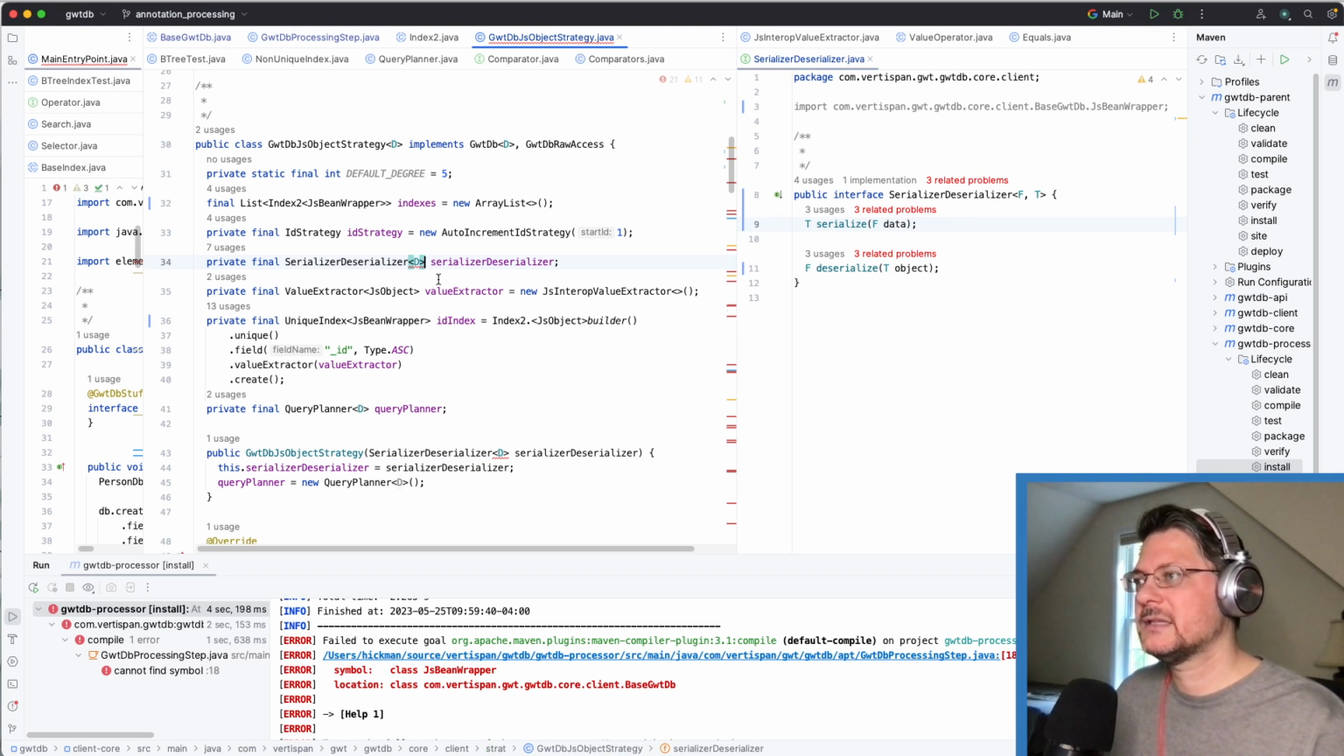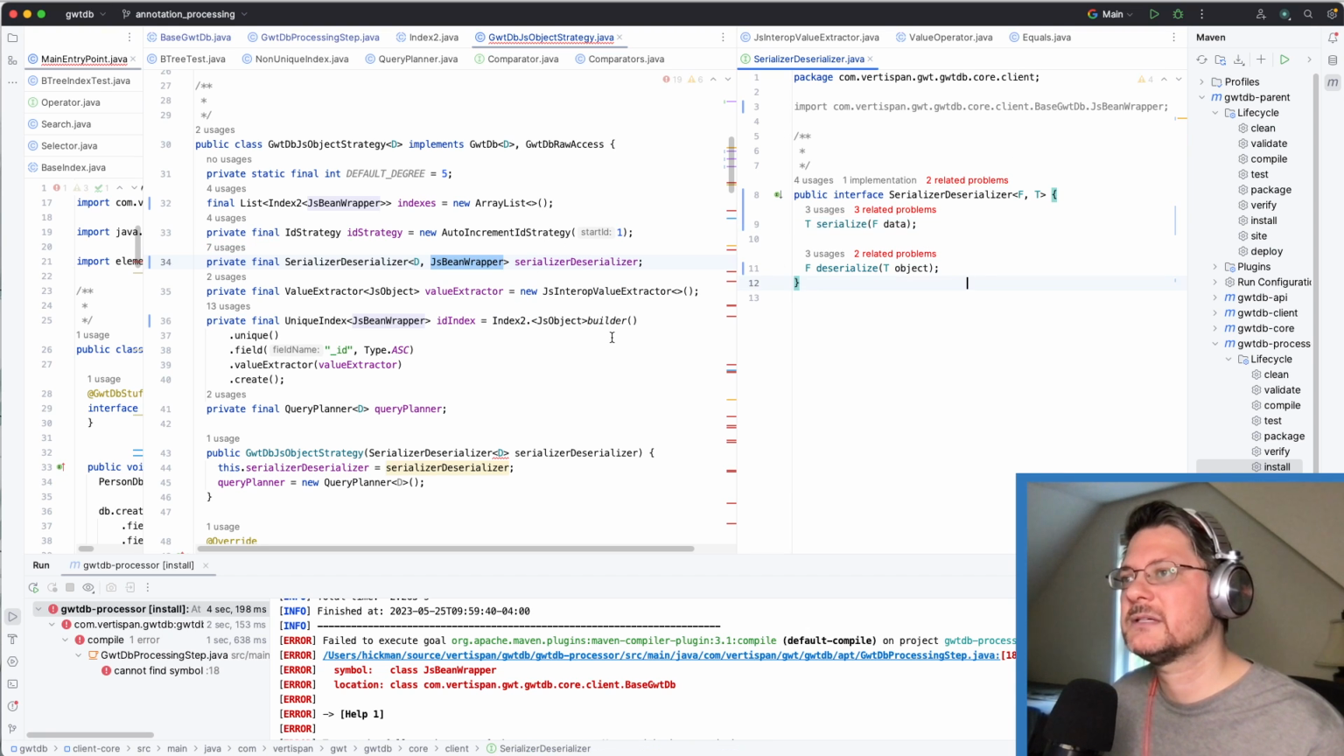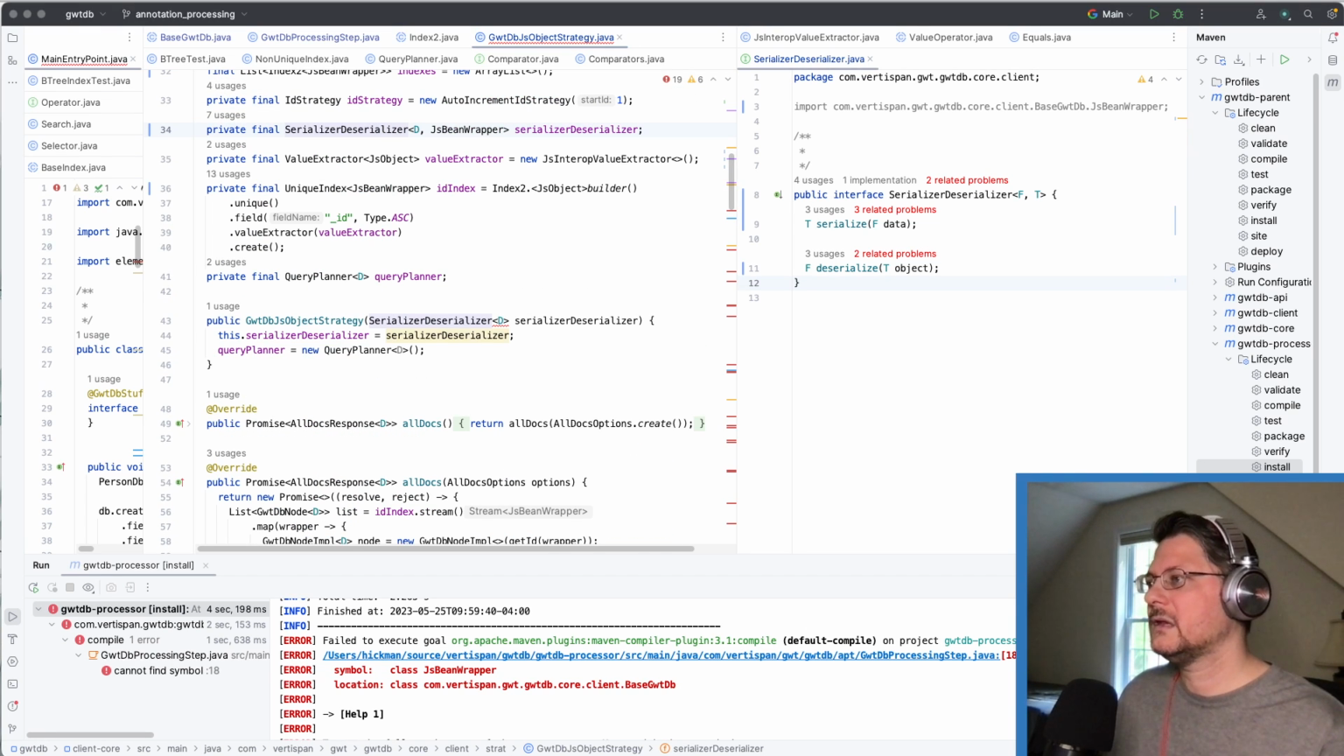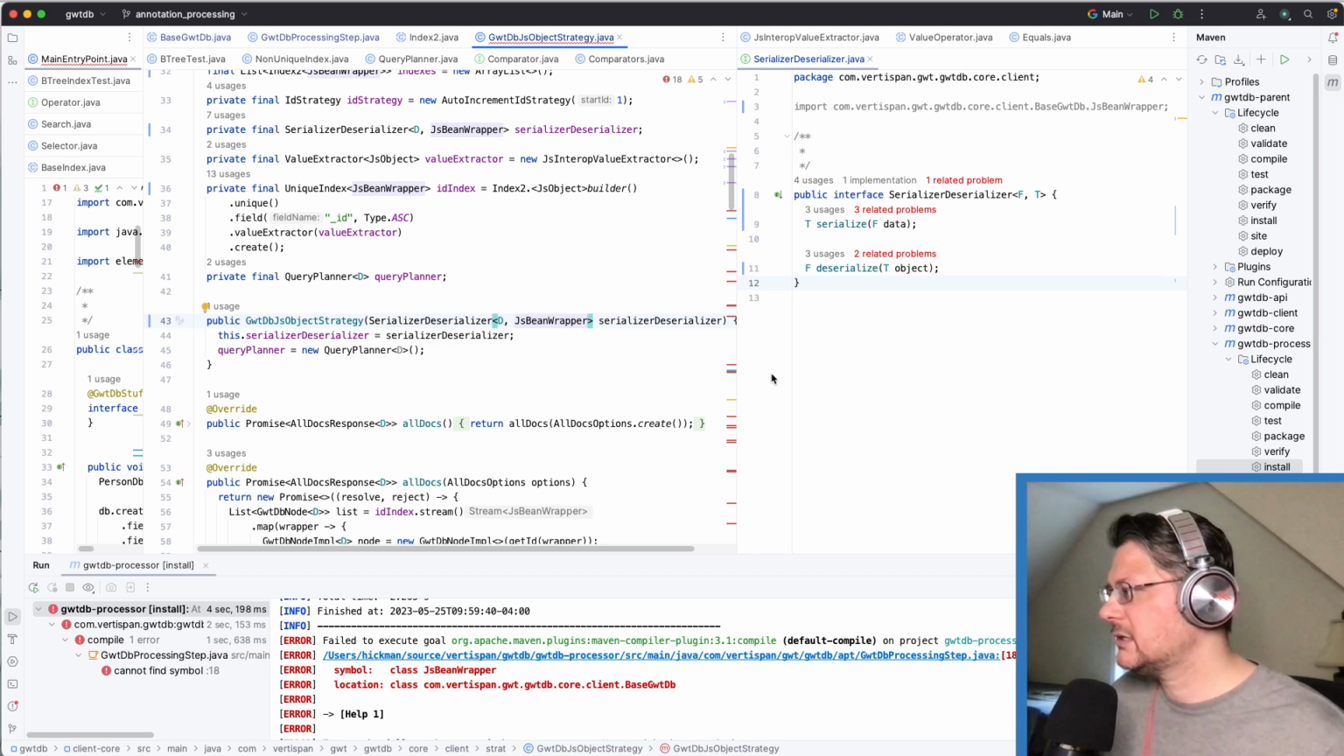Should work. So that means that this one we're going to go from that type D, which will be like a person type, to a JS bean wrapper, and then vice versa. Because we should be able to reuse this serializer deserializer. Right. This for the JS bean wrapper.